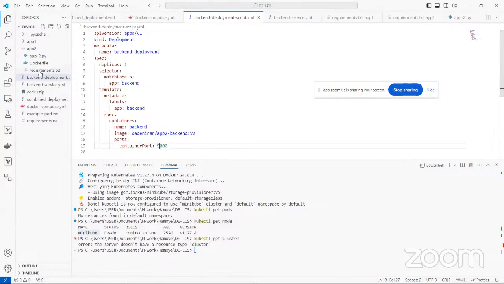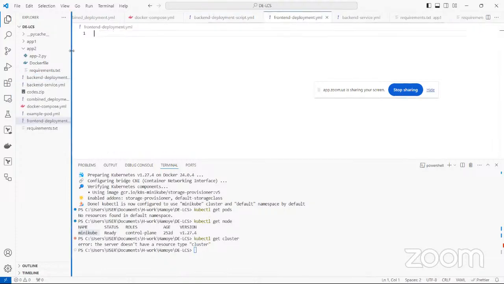I intentionally omitted that for the front end so that I'll be able to create it together with you. So let me create a new file. I'll call this frontend deployment dot yaml. Okay, so this is the front end deployment.